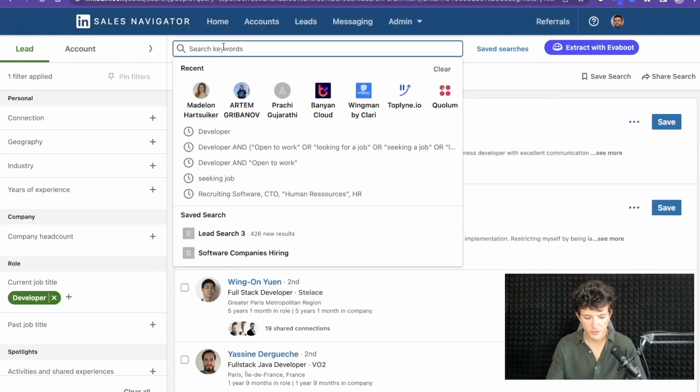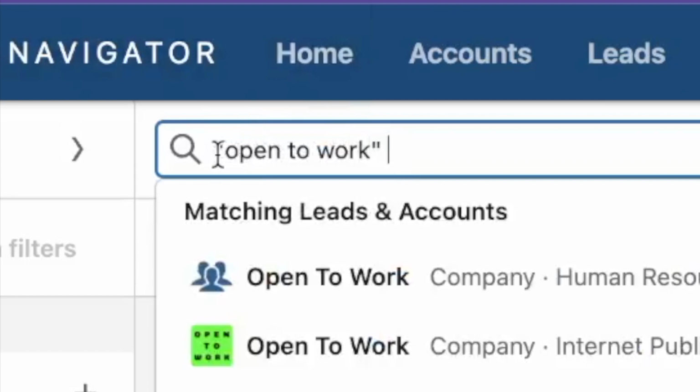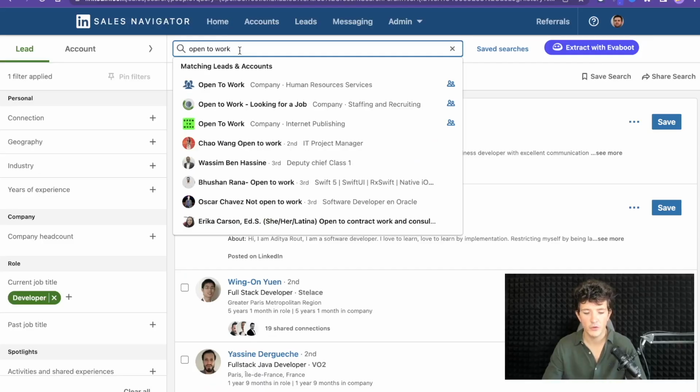So let's click on the search bar and write open to work. And then it is really important to put this into quotes, because if you don't, LinkedIn Sales Navigator will search for open and to and work, but not the exact expression.